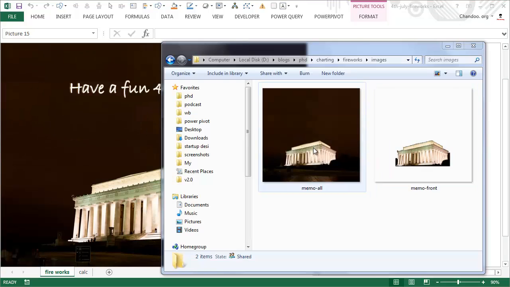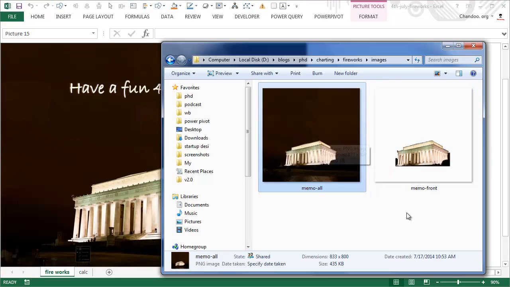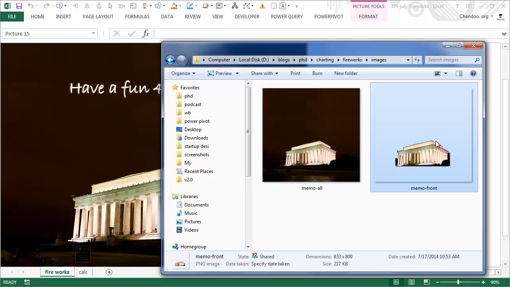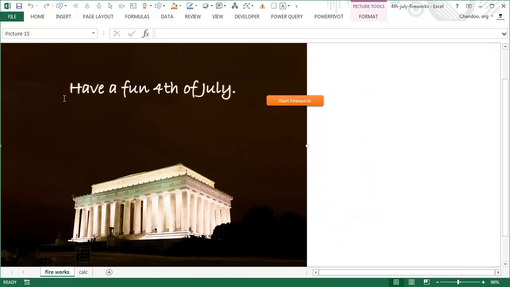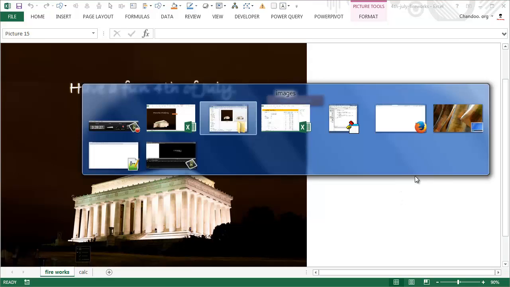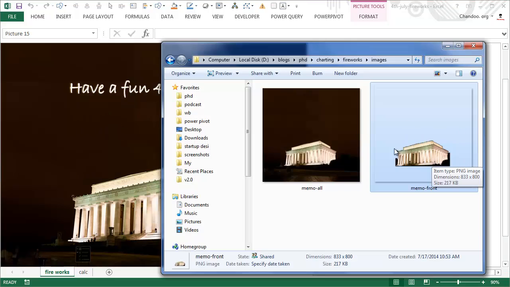This is the original image that I purchased. This is the memorial front image. This one contains only the front building portion of the memorial, none of the background. So then I put the memorial image in the background, put the chart on it, and on top of the chart I put the front portion. The front portion contains only that much image, everything else is transparent. So this little building alone is overlapping the chart, but none of the sky part.